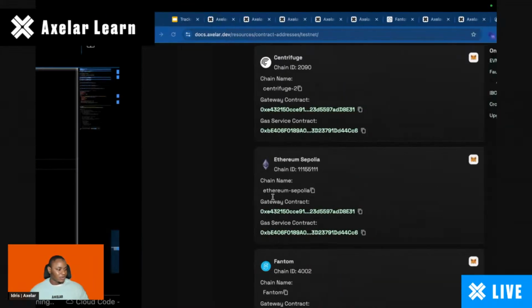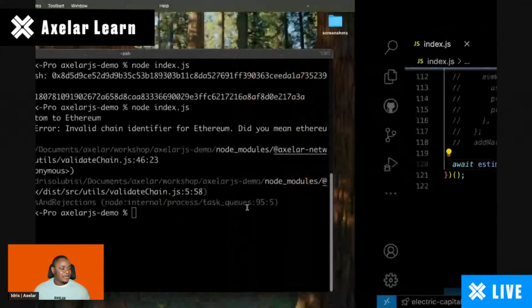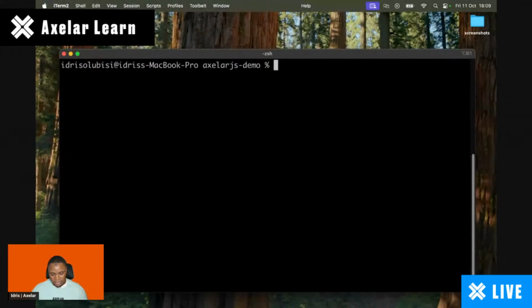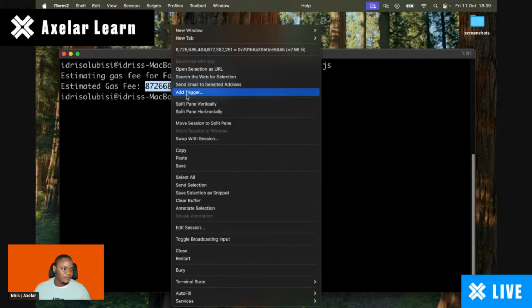Sequoia. And then for Phantom, we can also confirm yes, it's Phantom. You can see it's Phantom. And then now I can go back to here, clean up, and run this. It says estimating gas fee for this, and then the estimated gas fee is what? 8. So this is in wei, right?